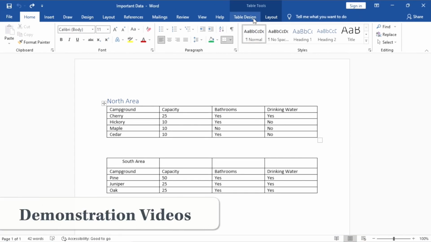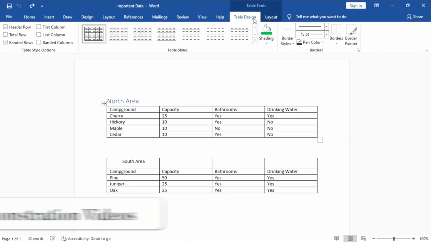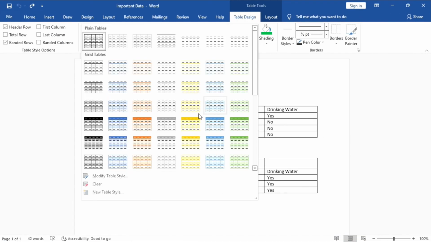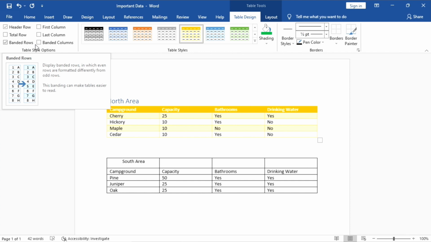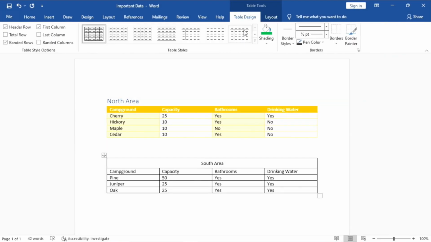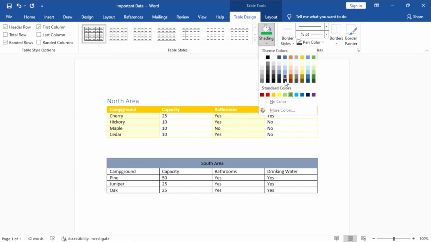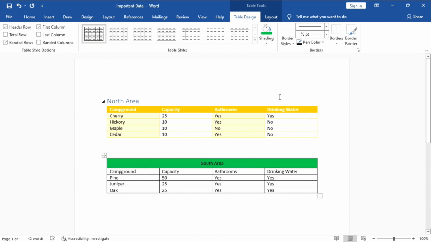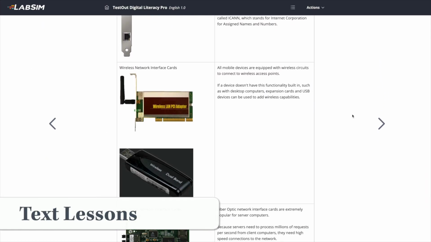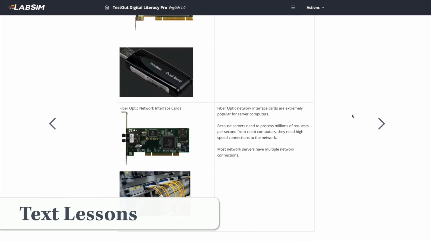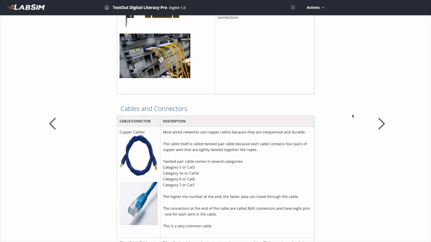Demonstration videos show students how to complete a specific task using different technologies, such as Microsoft Office applications, internet browser, and iPad. Students will receive step-by-step instructions to guide them through a task, such as formatting tables with Microsoft Word, where they can select table styles, add banded columns, and merge cells to make tables look better and easier to read.